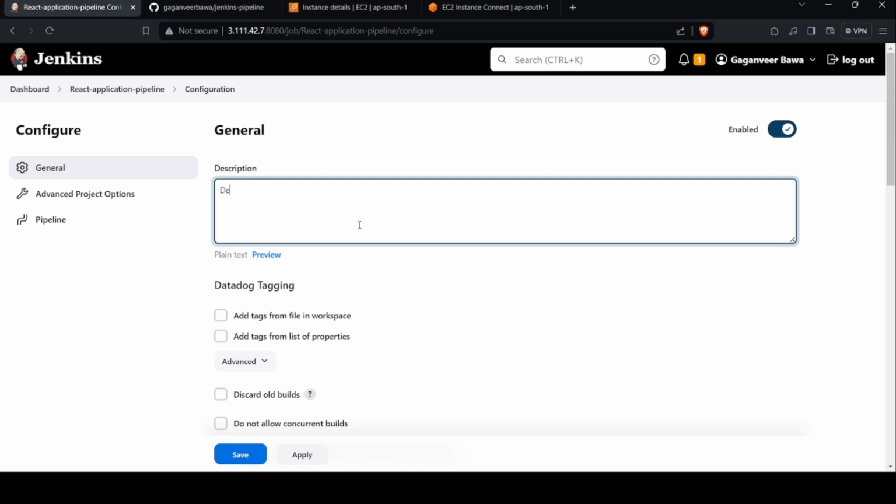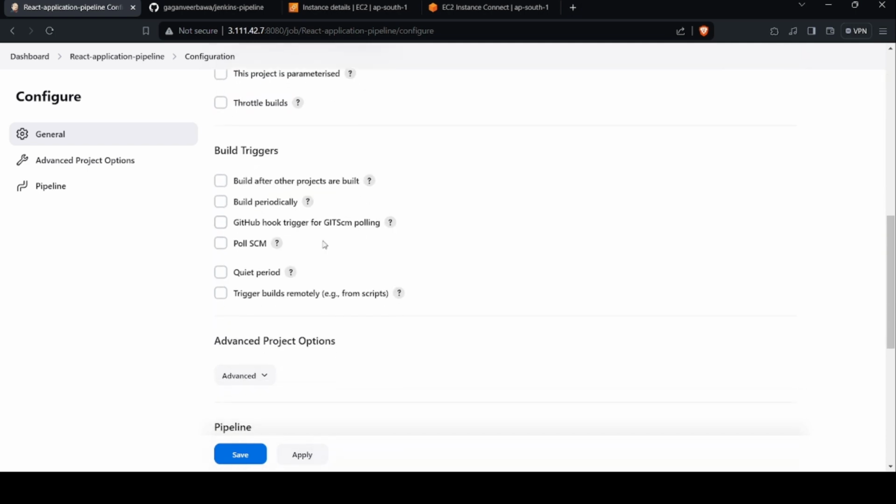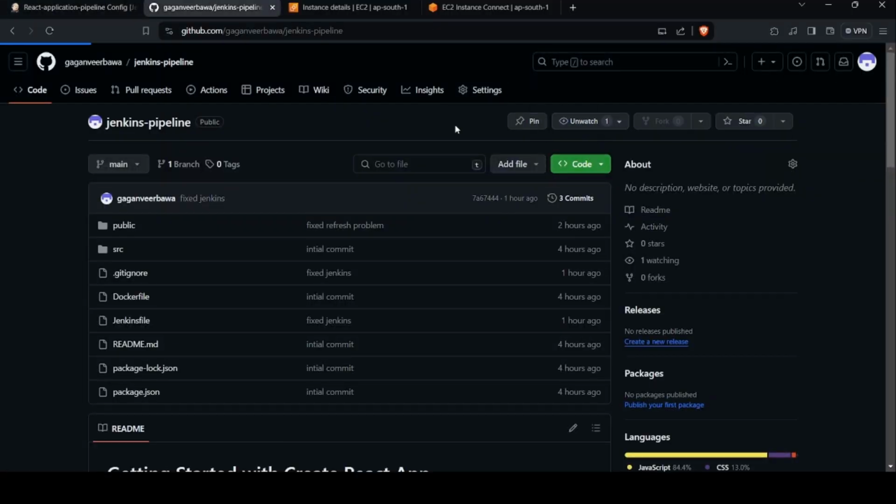In the pipeline configuration, it's essential to add a meaningful description that describes the purpose and functionality of our pipeline. This description helps team members understand the pipeline's role and usage. In the build trigger section, for seamless integration with GitHub, we will enable the GitHub hook trigger for Git SCM polling option. Enabling this option ensures that our pipeline is automatically triggered whenever a new commit is made to our Git repository. To achieve this, we need to set up a webhook in our GitHub repository that notifies Jenkins of any new changes. Let's see how to set up a webhook in GitHub.